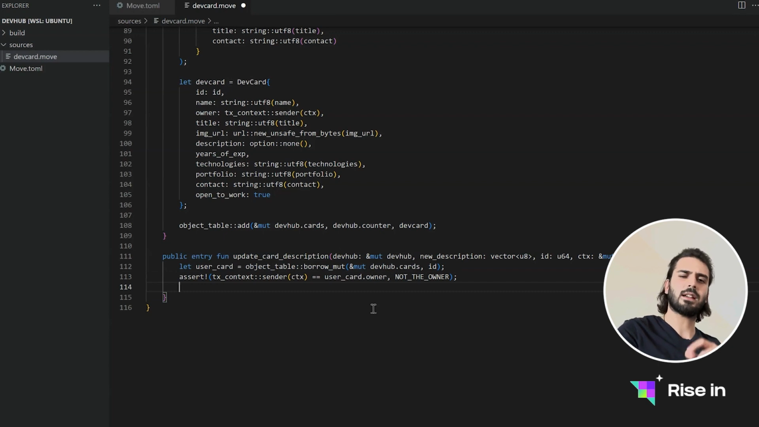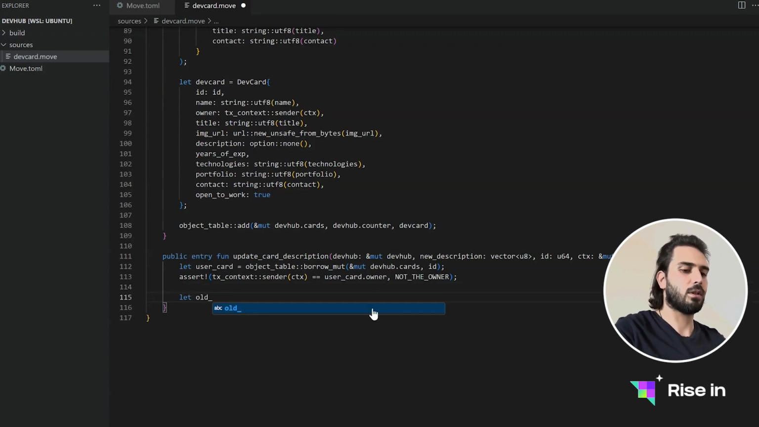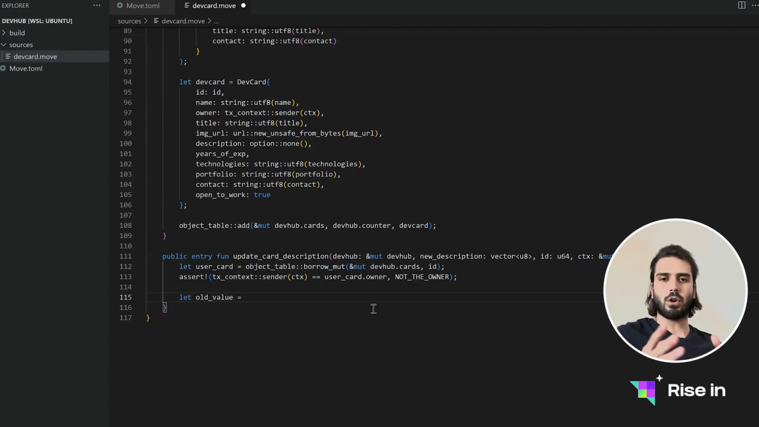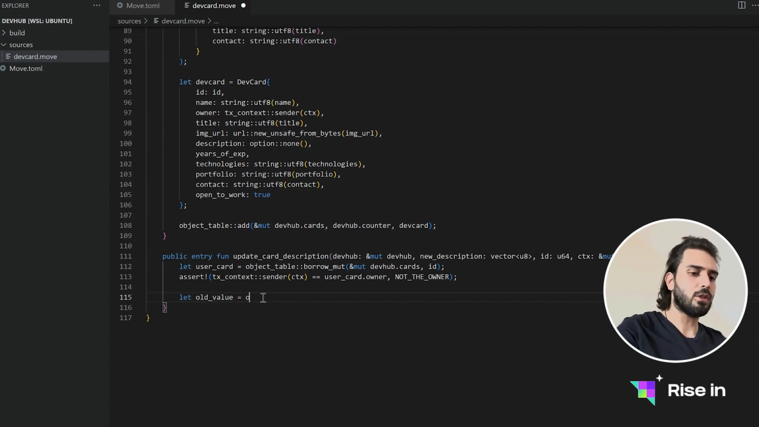After we got the card and checked that the owner is actually the transaction sender, we can update the information on the card. For that, I'm going to say let old_value, because we are working with options, and we will get a value returned when we change something with options in Sui Move. I will get this old value and delete it at the end. That's why I created a new variable here. So here we are going to use option swap_or_fill. If we don't have any value, it's going to fill it. If we have some value, it's going to swap it, and then we will have the old value, which we will delete afterwards.